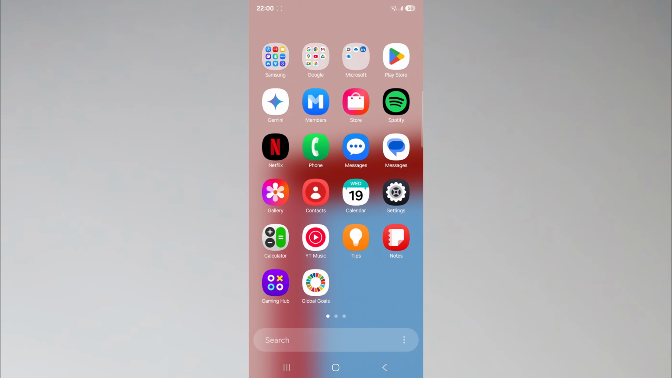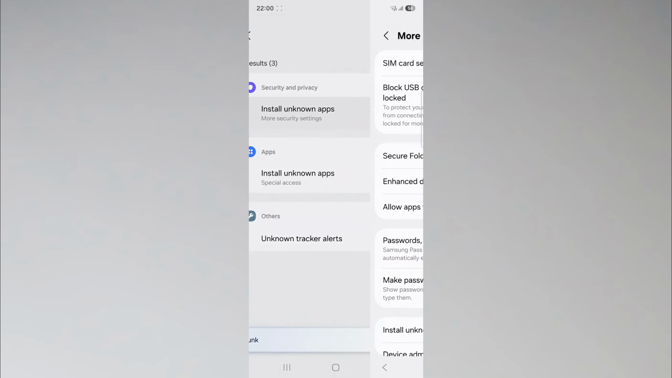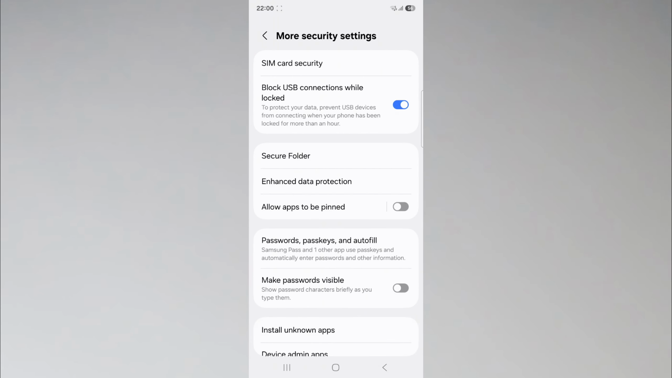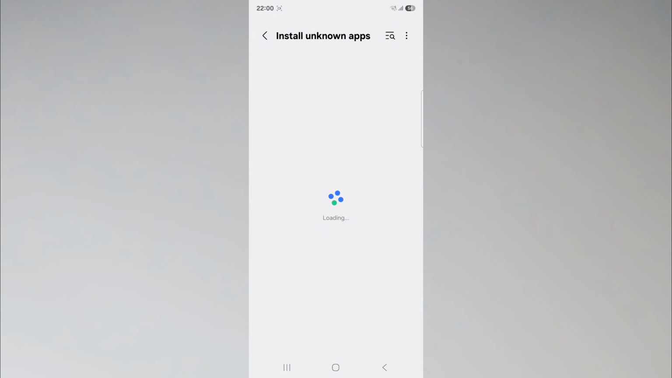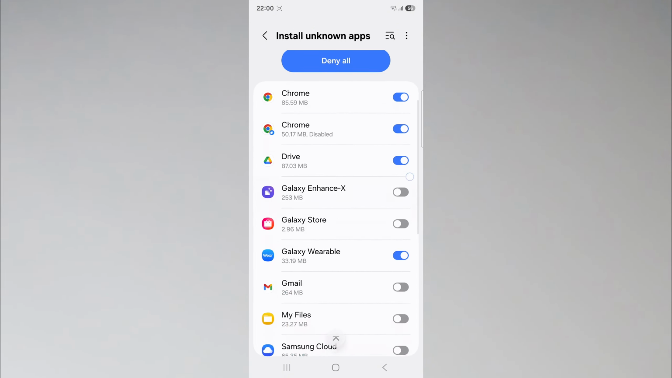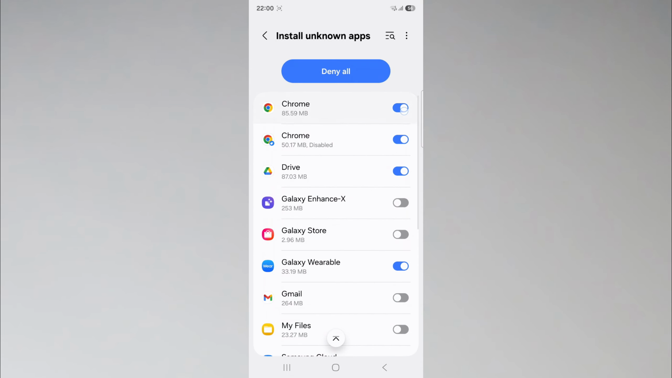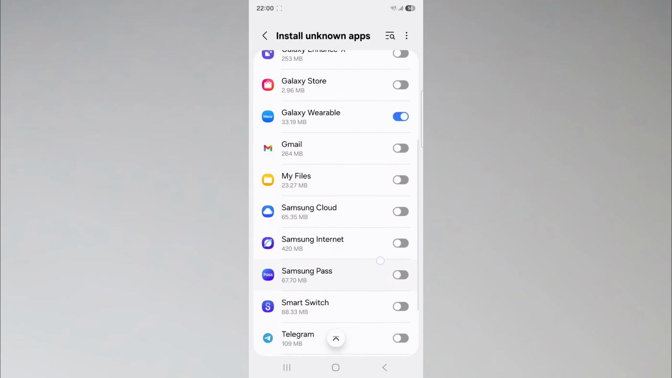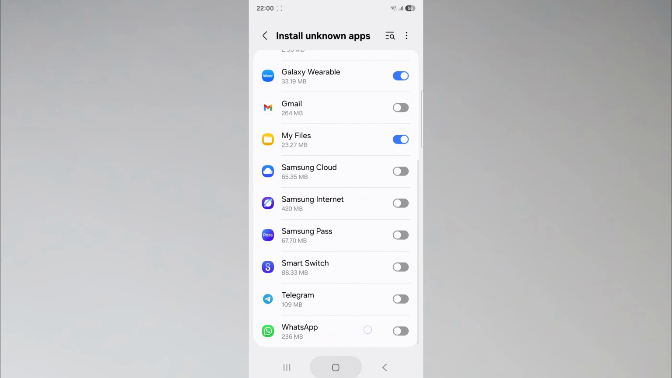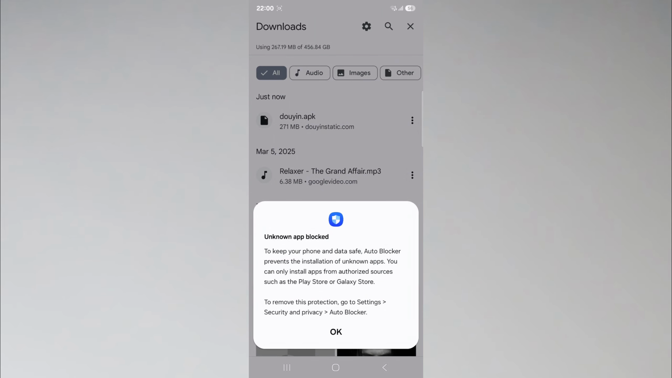So I have to go to the settings and search for unknown. Here it is, install unknown apps, and from here make sure that you have turned on Google here and Google also. Let me show you this Chrome browser here and my files. So now you just need to tap on it and tap on the install button here, and you can see that it is just installing.